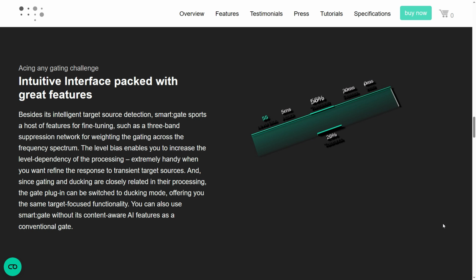a 3-band suppression network for weighting the gating. Weighting the gating! I don't know why that's so funny. Across the frequency spectrum, the level bias enables you to increase the level dependency of the processing, or processing if you're from the UK. Extremely handy when you want air conditioners to turn on when you're trying to record. Extremely handy when you want to refine the response to transient target sources.